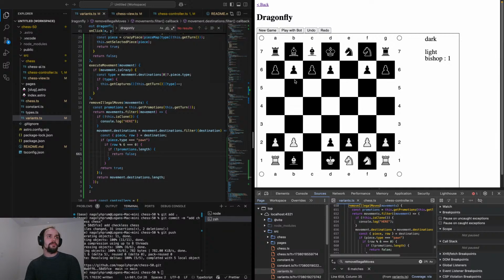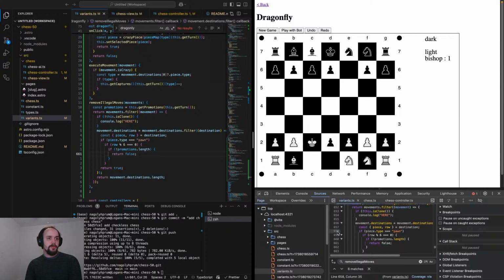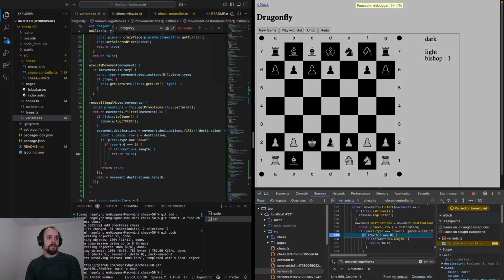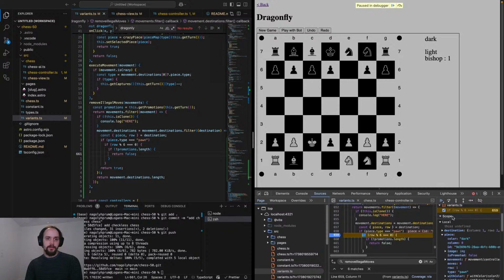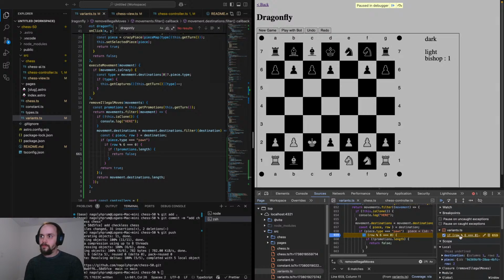Okay, so block is the bishop now. See if we can get the king out of the way. Okay, cool. So we'll put the breakpoint here. Row is a variable. It's 2. Okay. I'll put the breakpoint deeper.